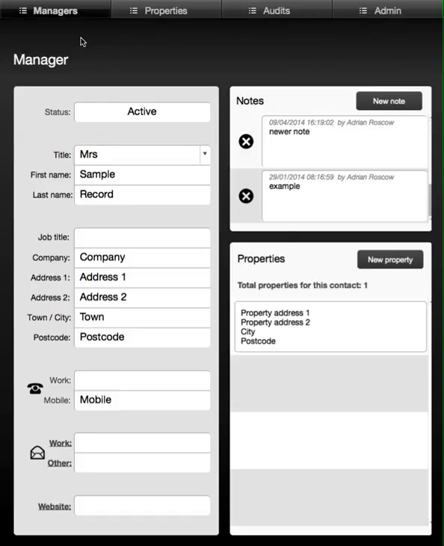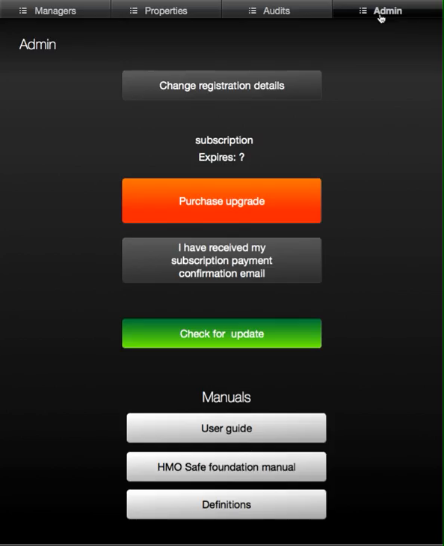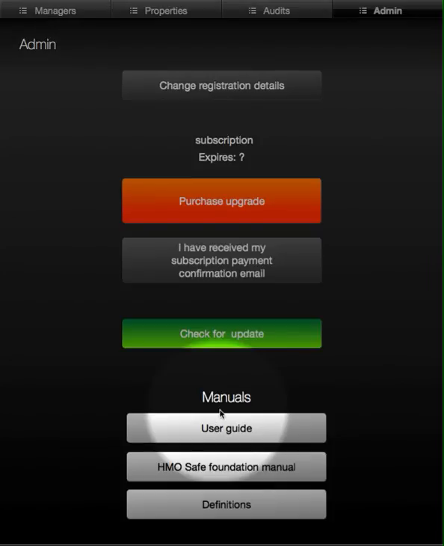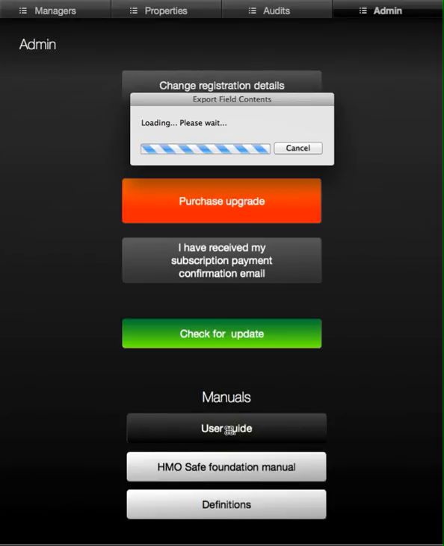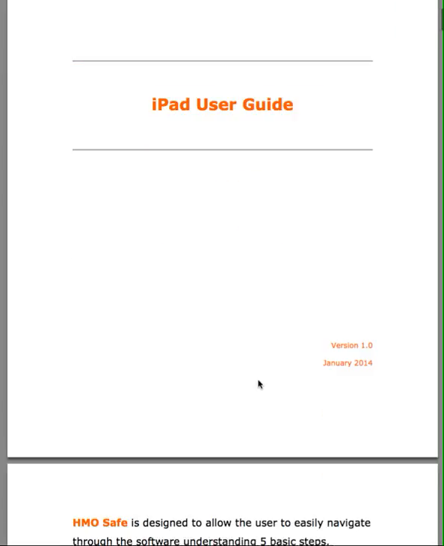Now, before we get started, I'd like you to have a look at the admin section. So tap the admin button. And near the bottom, you have a collection of manuals. I'd encourage you to read at least the user guide, which has details of how to get started with the property.